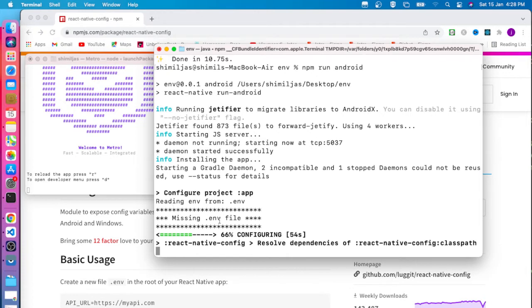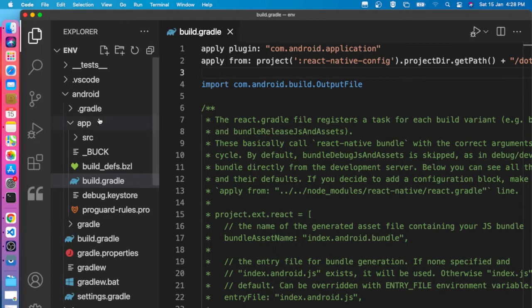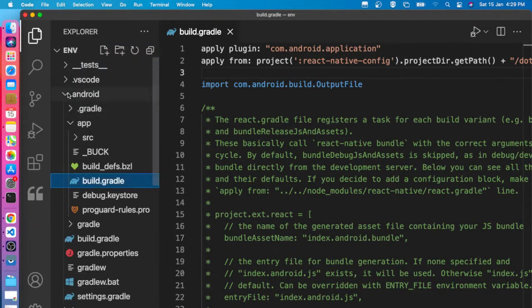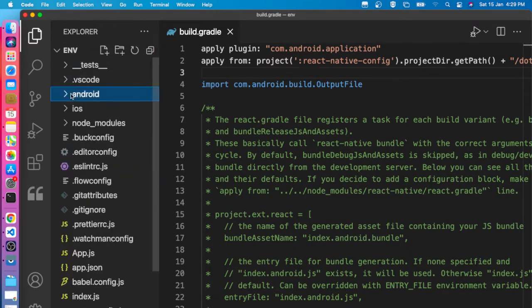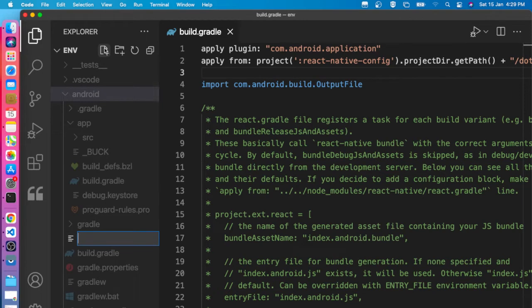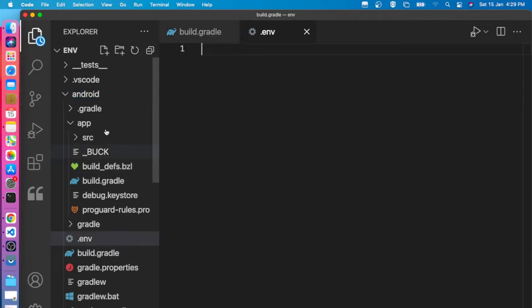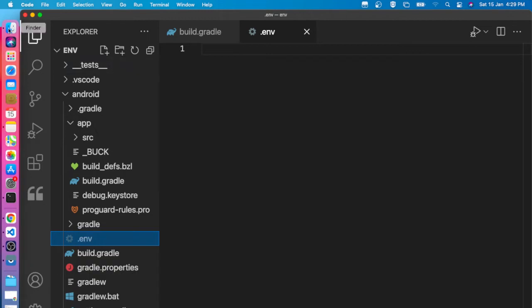Yes, it's already showing missing env file. So we can just create one env file. Go to the project root. Here we can just create one env file. I don't know why it's opening. Yes, .env. So they just created it in the Android folder. So we need to move it into the root project. So just cut.